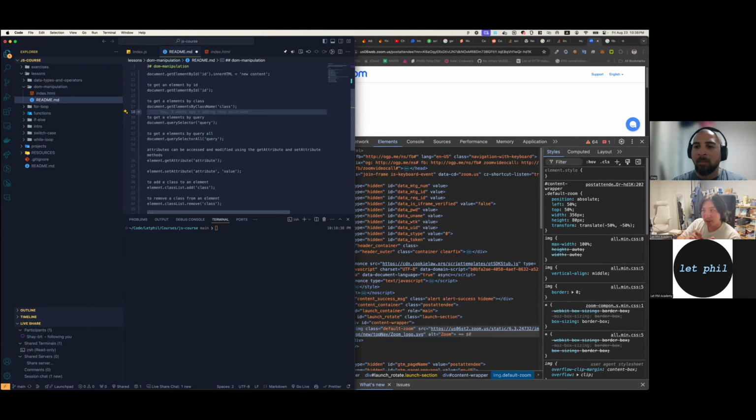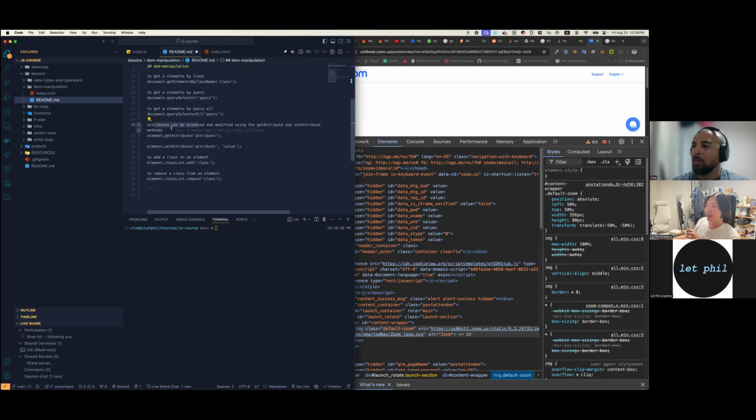So querySelector and querySelectorAll can do what getElementById or getElementsByClassName can do, but they're just a little bit more malleable. They're a little bit more flexible. Also, attributes can now be accessed and modified using the getAttribute or setAttribute method.